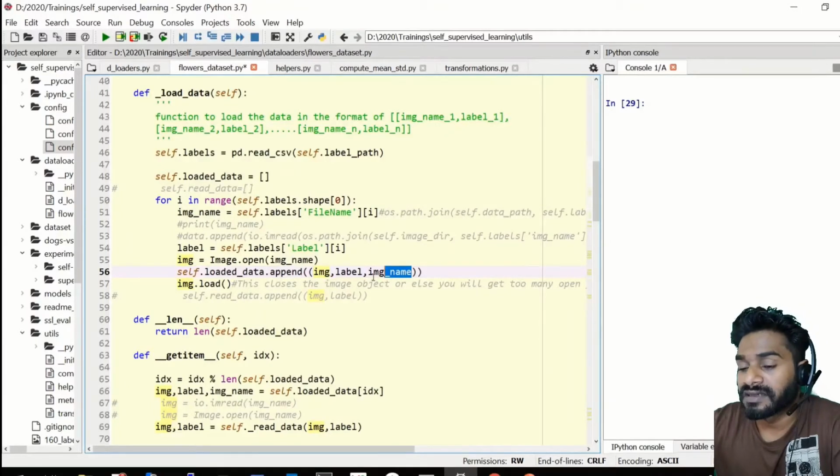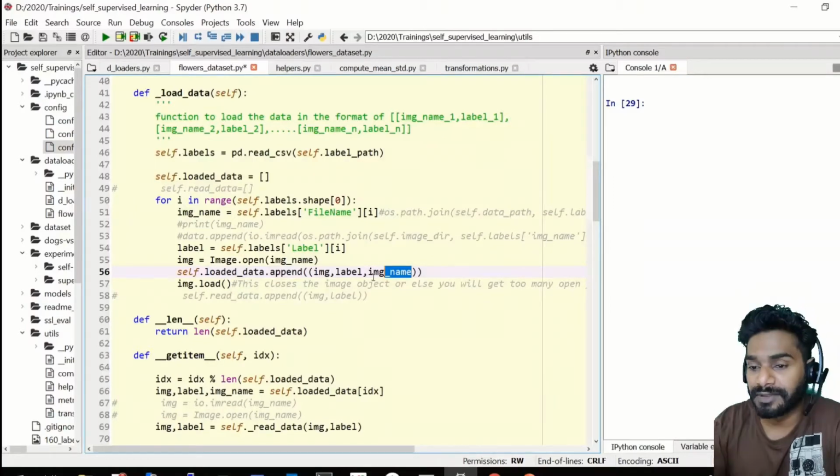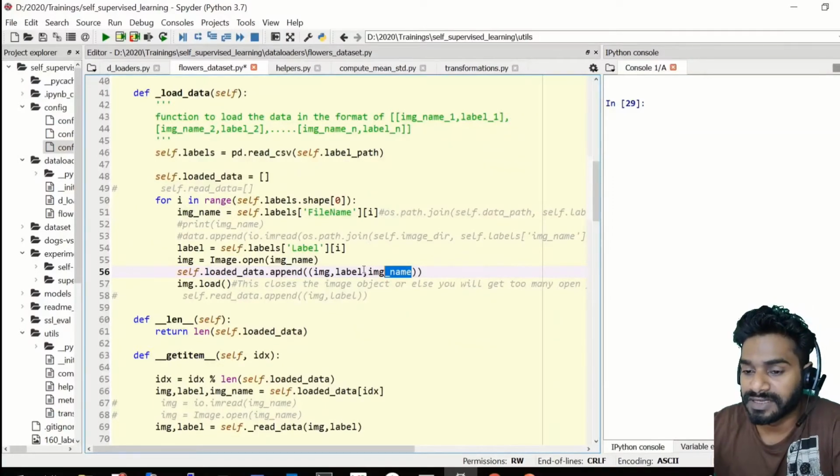Image name will be coming in handy later if you want to know which image file this array belongs to, and you want to debug or visualize. And then I'm simply appending it to the list. Okay, so this list will get totally filled up with the total number of samples.